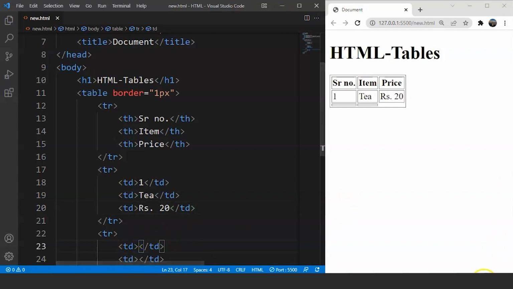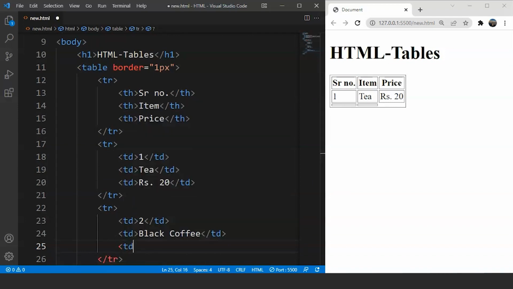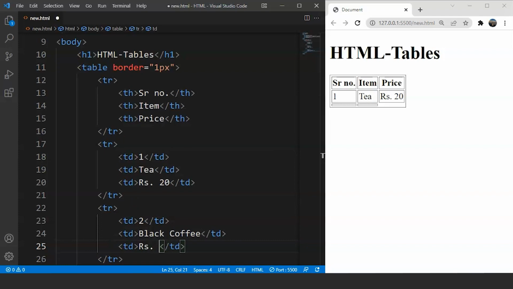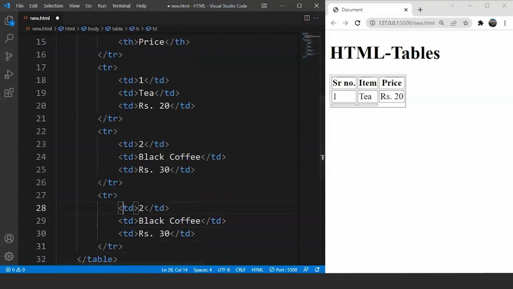Now for the second row we have to put the serial number as 2. Then we have coffee, or let's say black coffee. Then we have to use another table data tag. Now we have to mention the price. The price is, let's say, 30 for black coffee. And we are good to go with this as well. We are going to copy this whole row from here. We are going to paste it here.